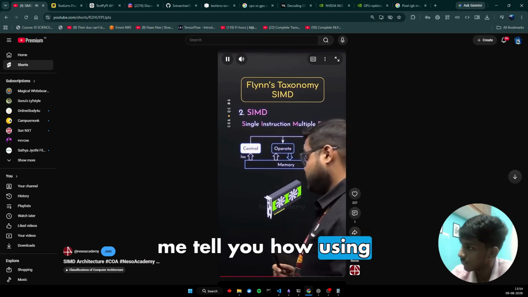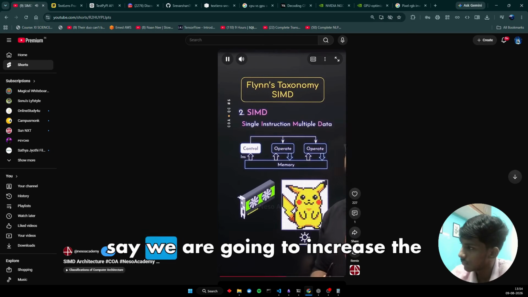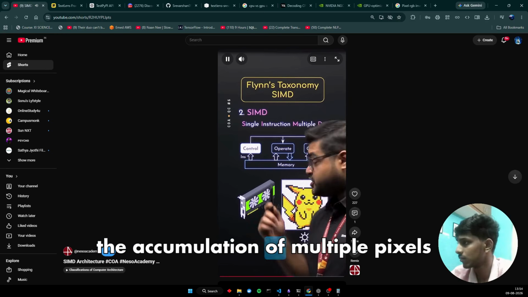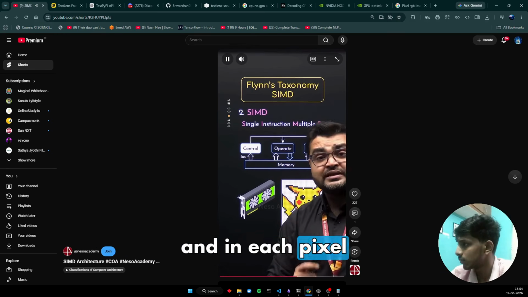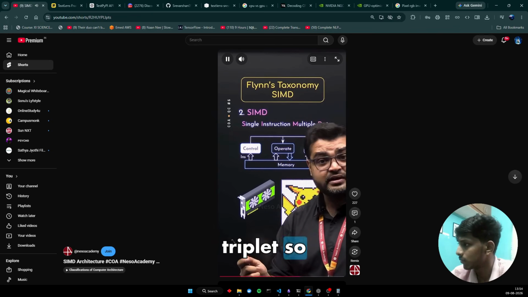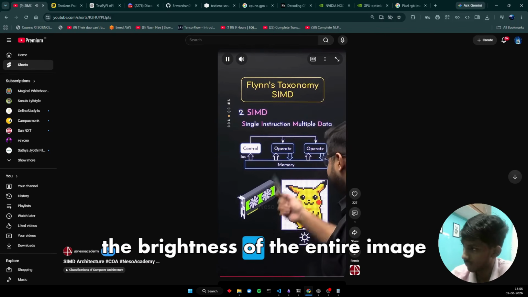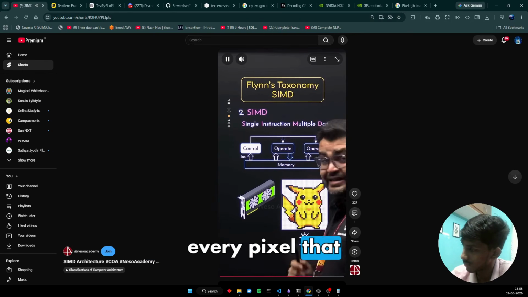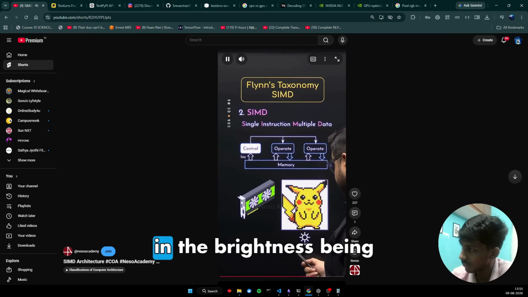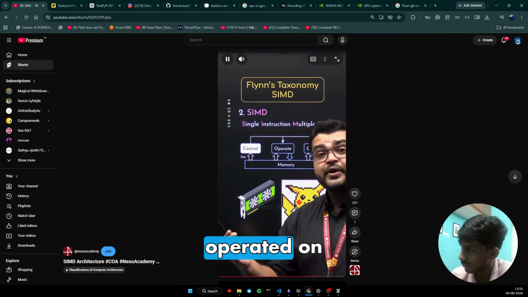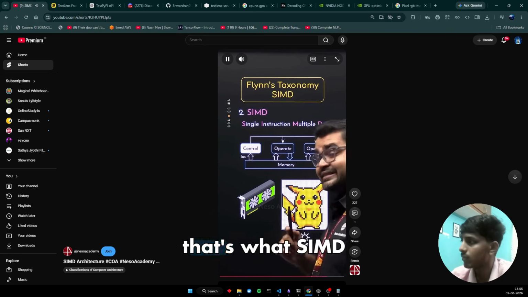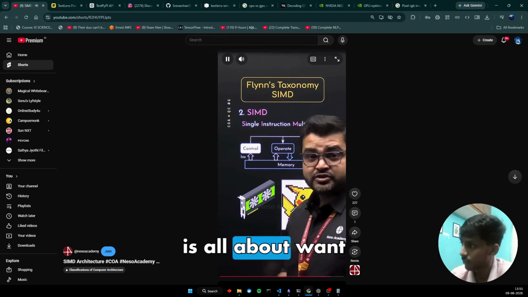Let me tell you how using a small example. Let's say we are going to increase the brightness of an image. Now, any digital image is the accumulation of multiple pixels, and in each pixel there is a color set called RGB triplet. So when we are increasing the brightness of the entire image, we are basically altering the RGB values of every pixel. That is, a single instruction, increase the brightness, being operated on multiple data, that is every pixel of the image. And that's what SIMD is all about.